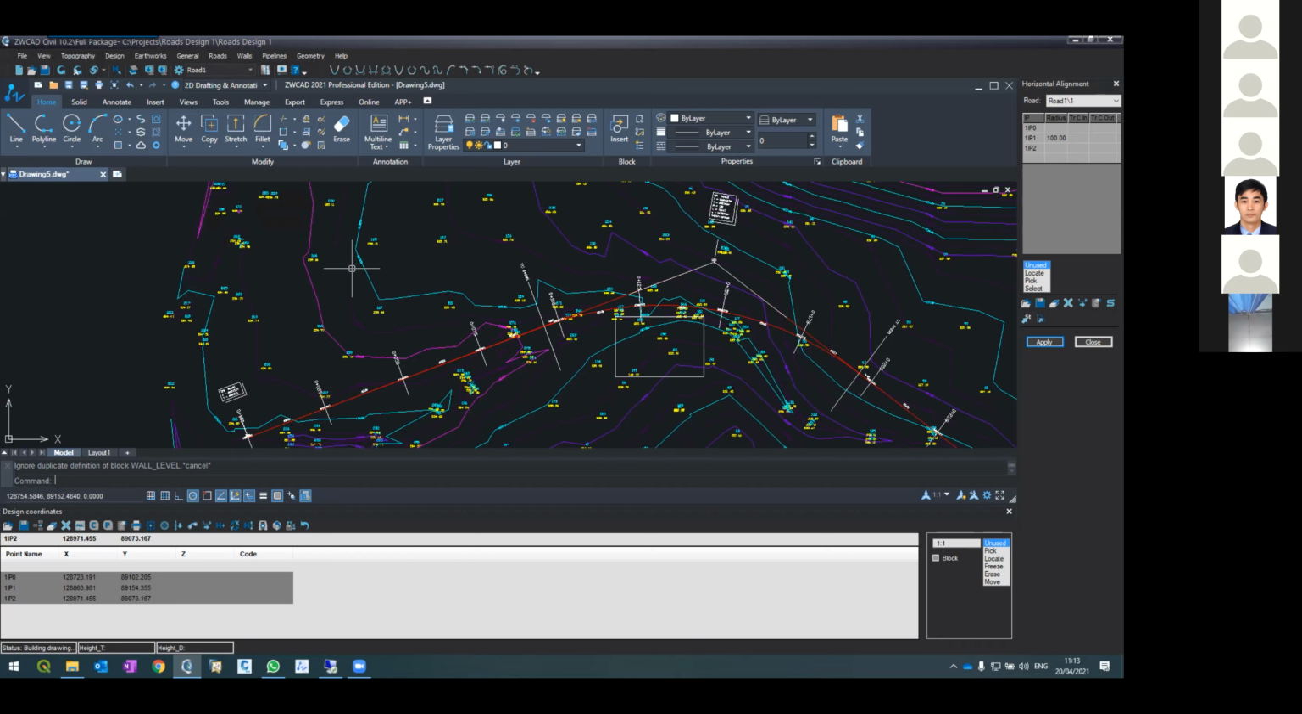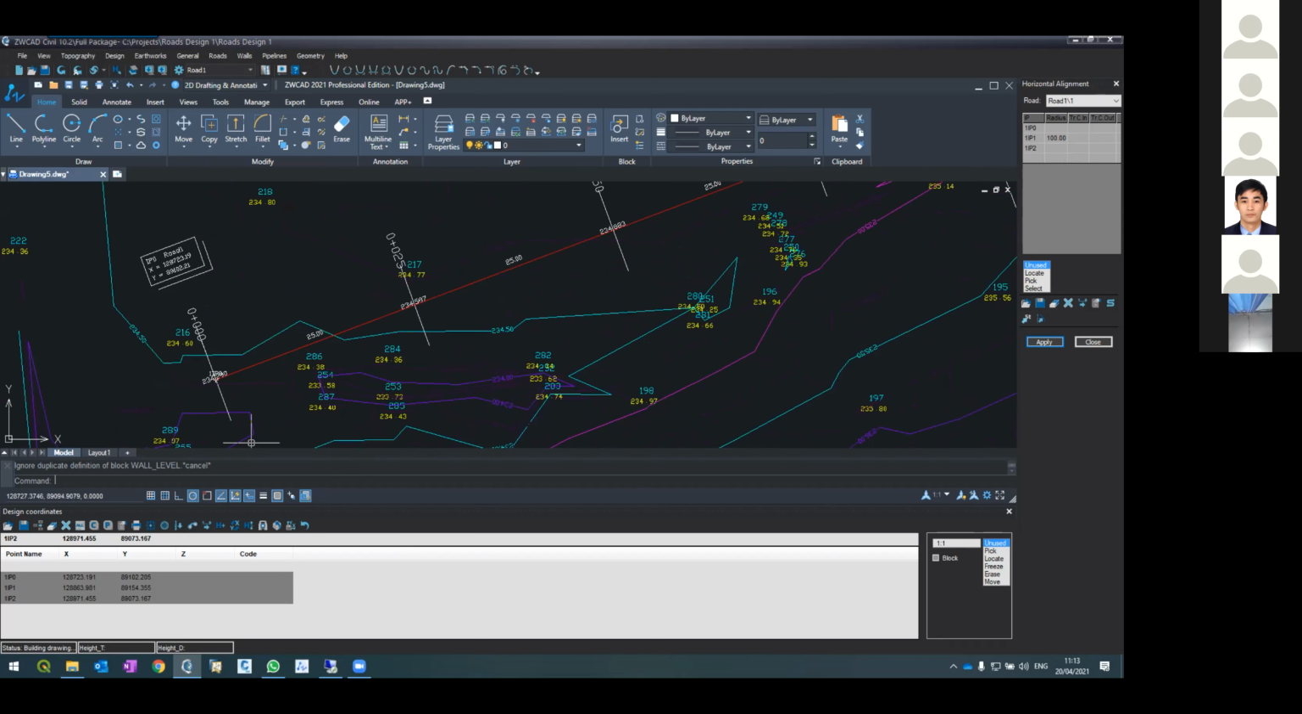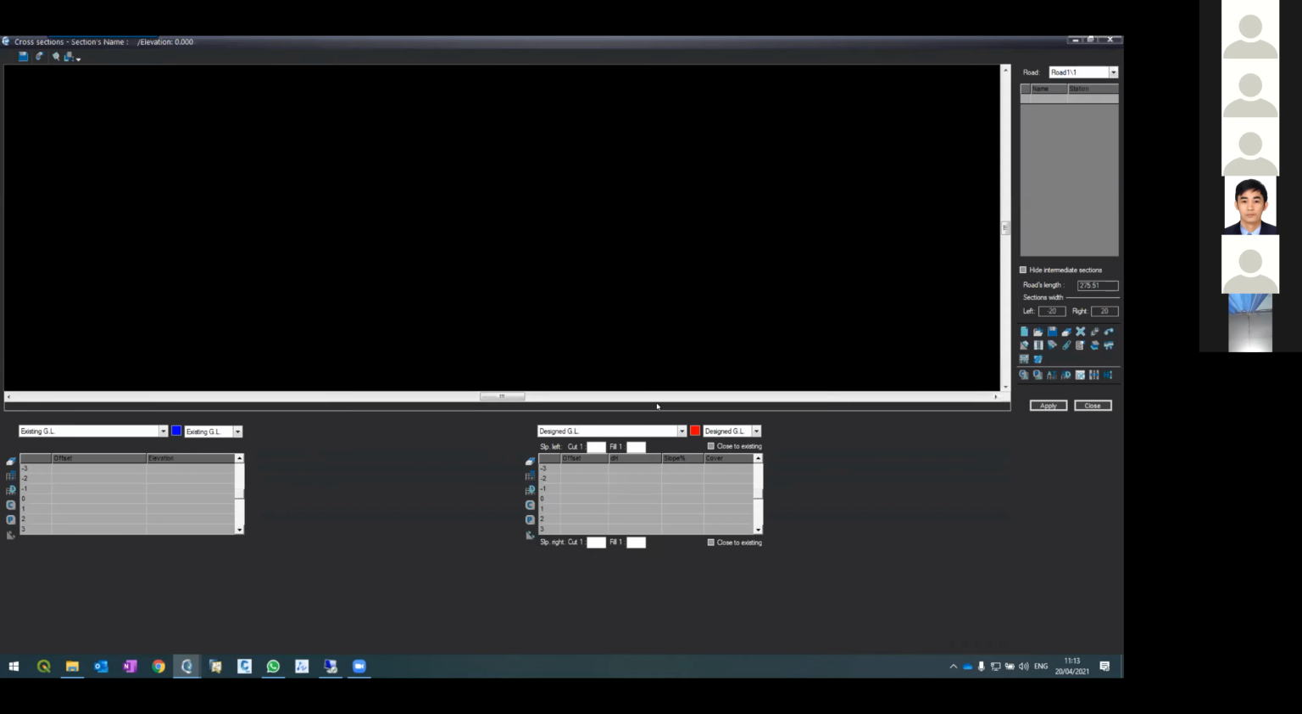Let me just explain what I'm going to do. I have the horizontal alignment. I have the profile of the road. Now I want to design the true cross sections, how the road will look. So if I go to roads, cross sections, this is the window of the cross sections.